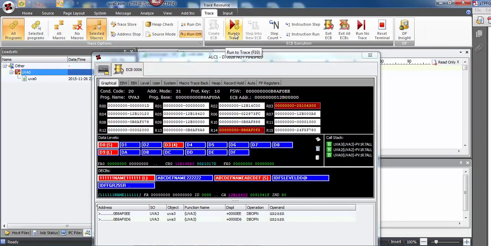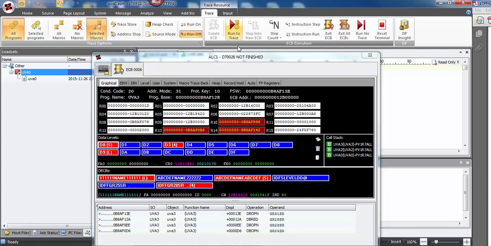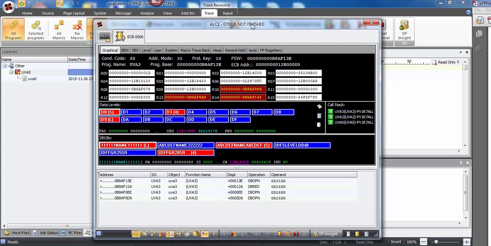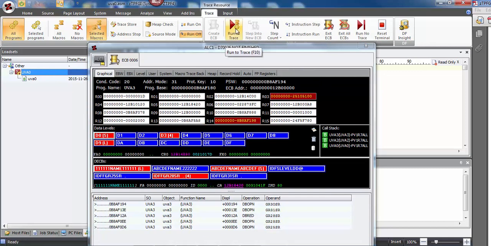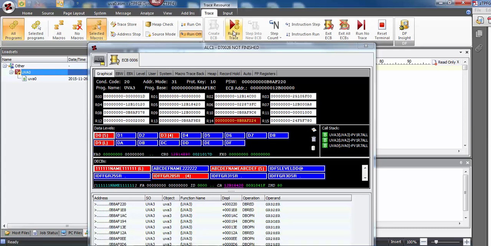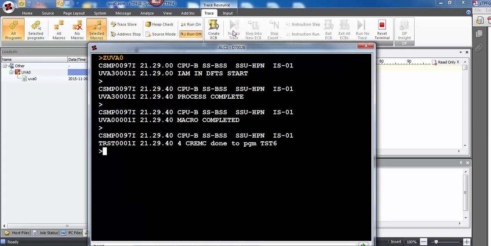So as I click, you would see that whenever this transaction crosses either the DB red or DB open, the ECB gets stopped. So you could see the operations here, DB open, DB red in sequence. So once this transaction run is completed, the success message will be displayed in your terminal window.